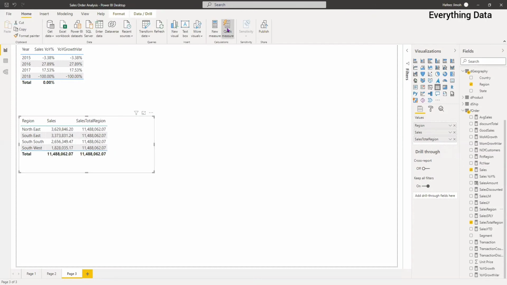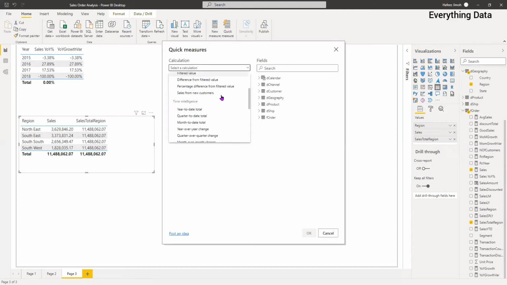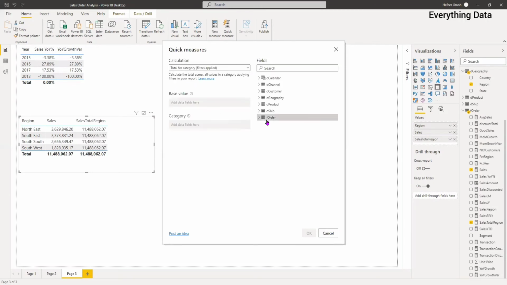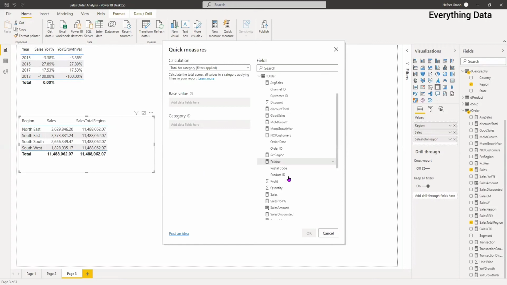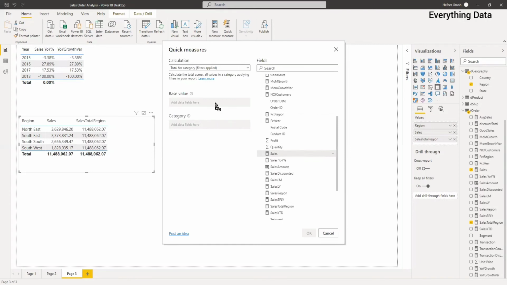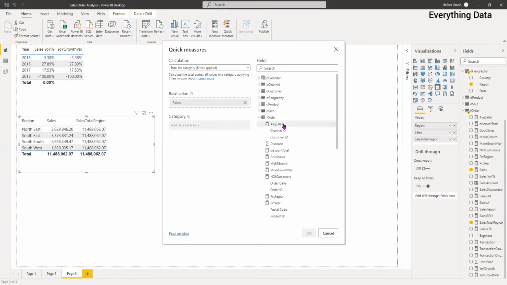I'm going to click on new quick measure, and I come to select calculation, and over here I'm just going to come to total, and I'm going to select total for category, filters applied. I'm going to come to base value, and under base value I'm going to have sales, and my category is going to be region, and I'm going to put region here, and okay.